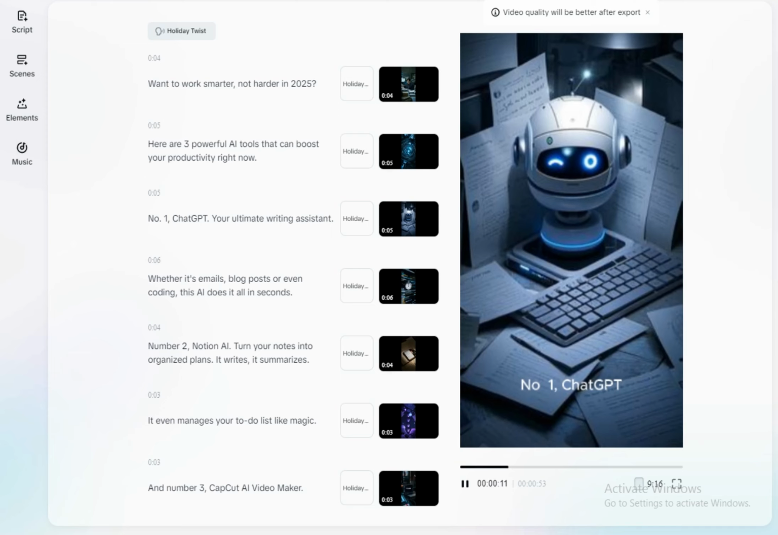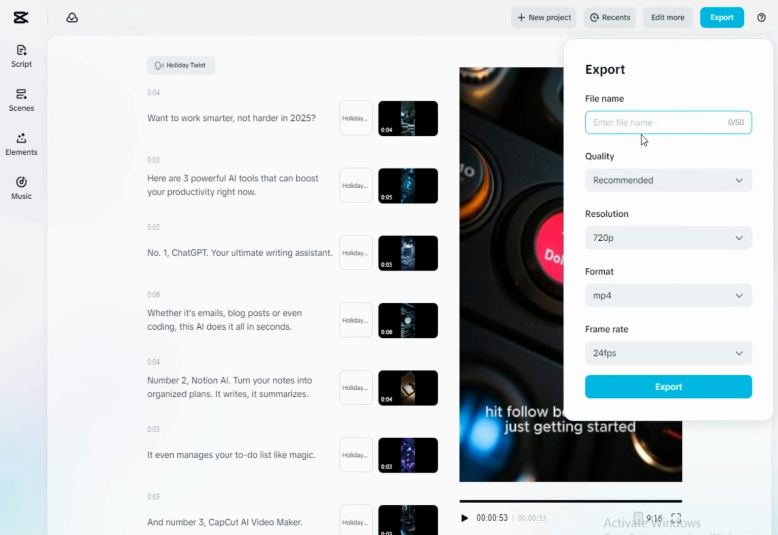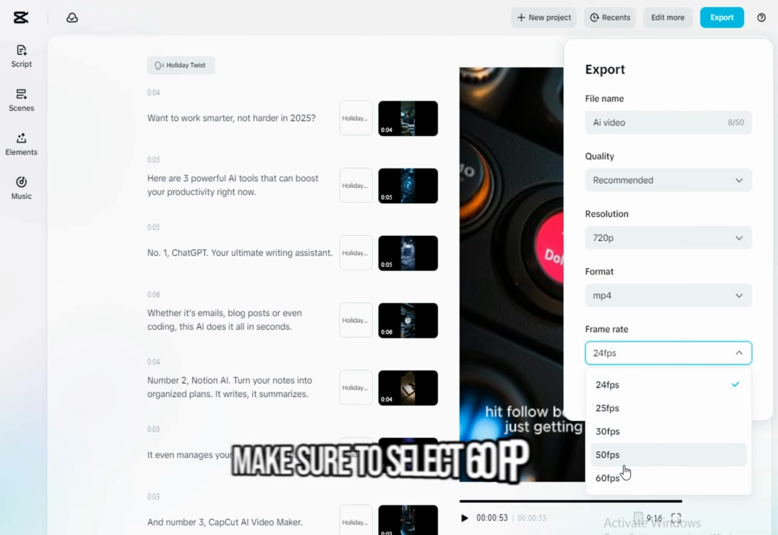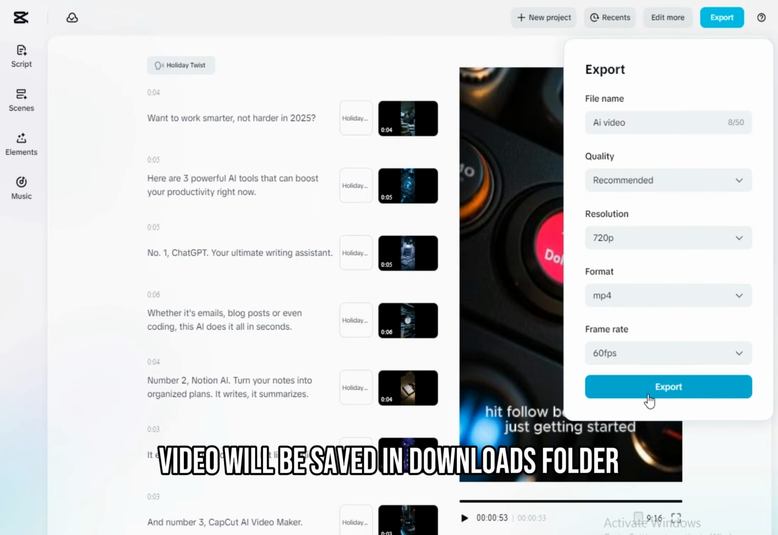Click on Export. Enter the name of the video. Make sure to select 60 FPS. Click on Export. A video will be saved in Downloads folder.